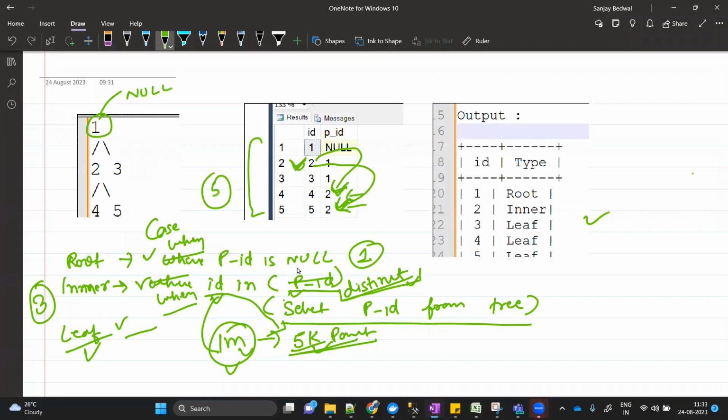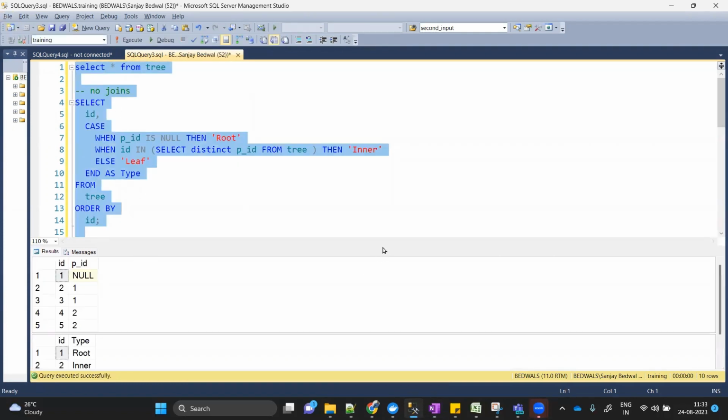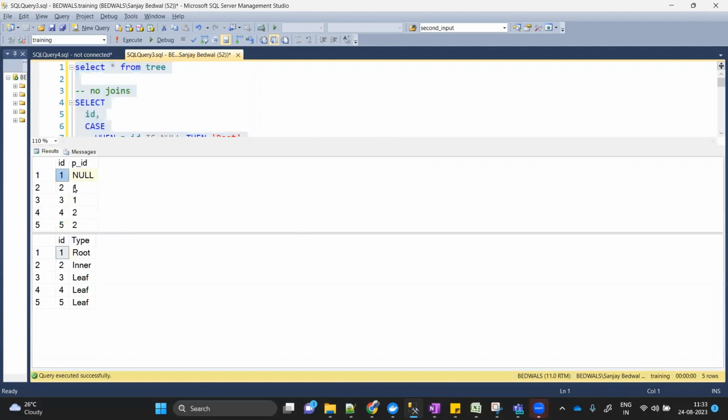Let's go to SQL Server and try to run this query. Okay, let me run 2 queries. First, we will print the content of our main table, and then second, we will print the content of our main query. So let me run it. And this is how it looks. Okay, so we need to print root for 1, inner for 2, and leaf node for 3, 4 and 5. Let's go one by one.